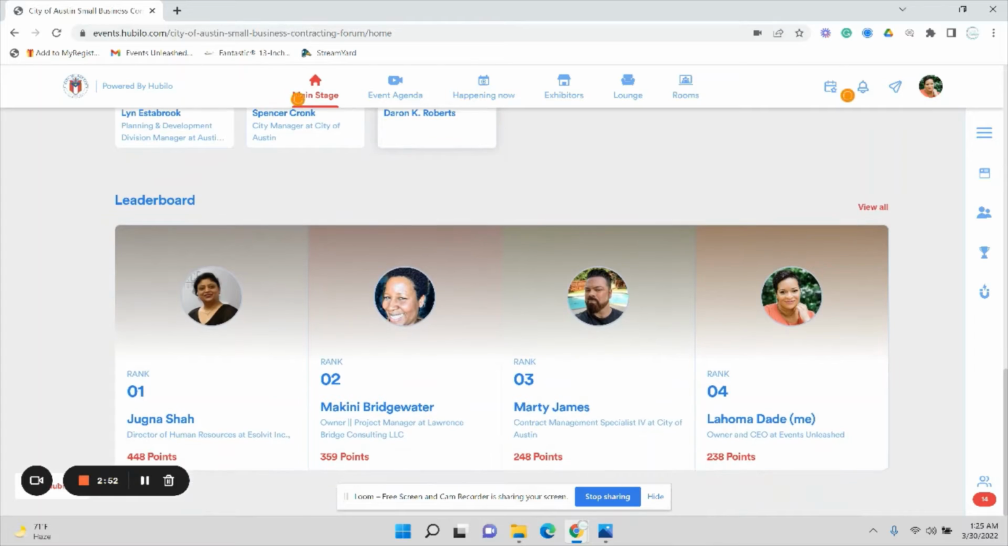Lastly, on this page, you'll see a leaderboard. These are people who are on the platform, making the most of their time, trying to make connections, build networks, etc. And you can do that yourself by simply selecting people and just navigating around the platform. And I'll show you more about that in just a moment.